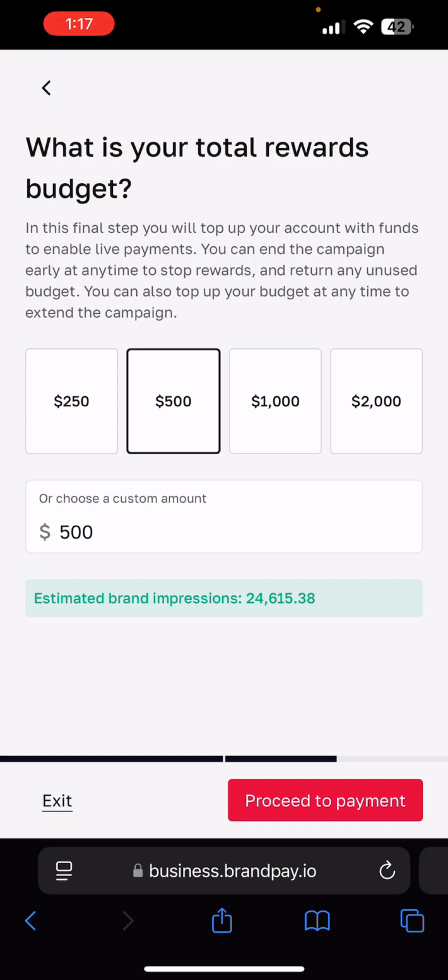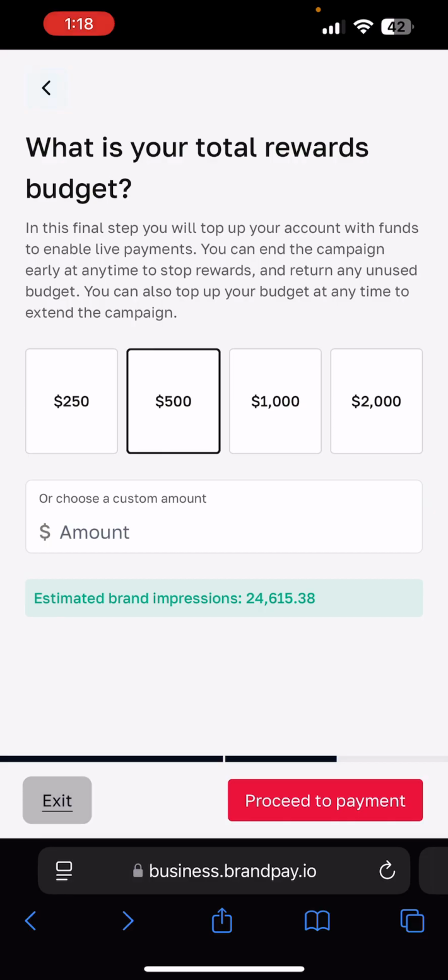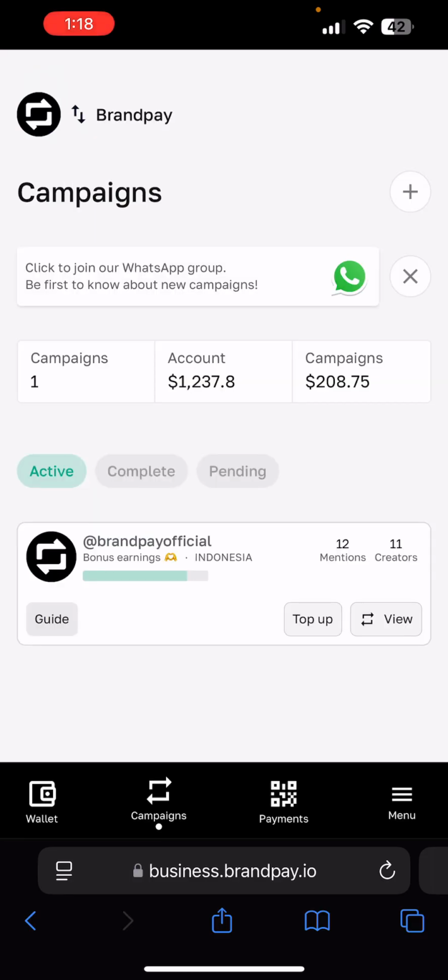And whenever you put an amount in for your total budget, it'll give you an estimated brand impressions from that user-generated content based on the amount per like or per post that you're rewarding, and your total budget for the campaign. You would then proceed to payment, and you would top up your Brandpay wallet using credit card or PayPal or anything like that. And once you're finished with the process, you will make the payment and go live. And then your campaign is live to be rewarding people, or to be notifying you when there's new content for you to review and approve or reject.